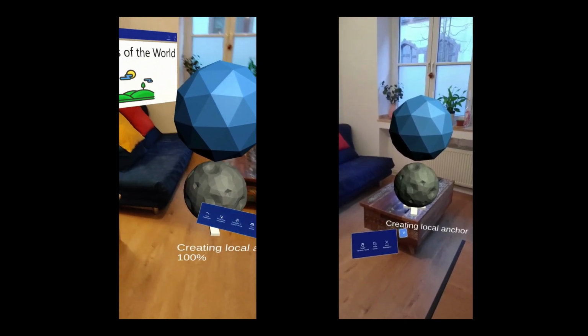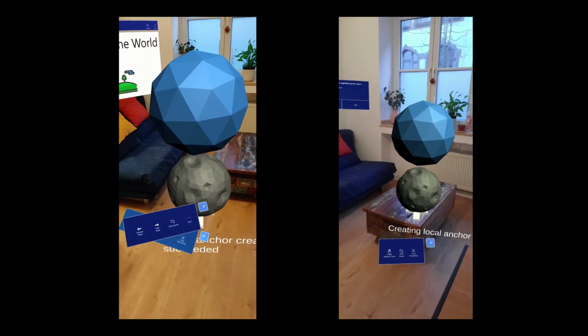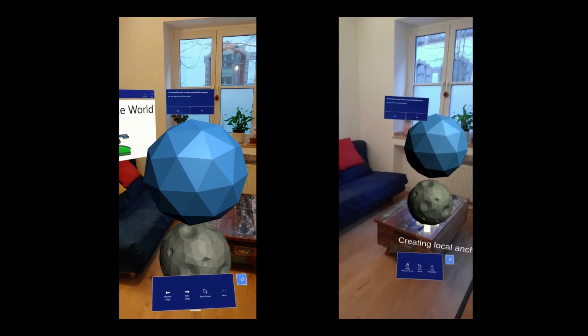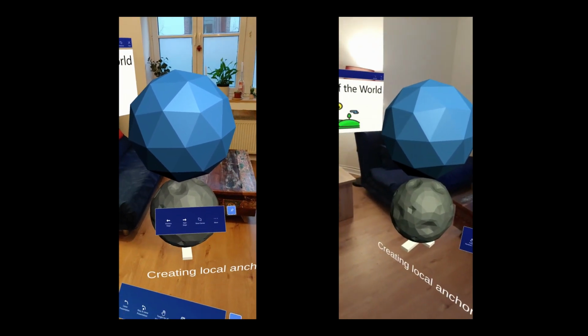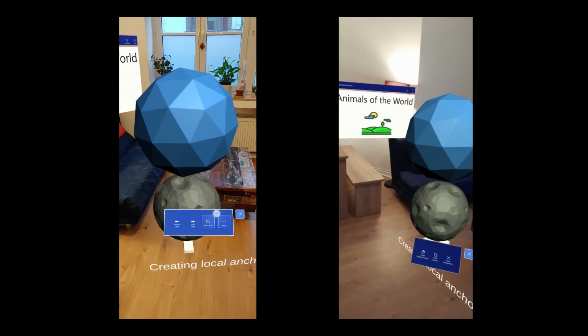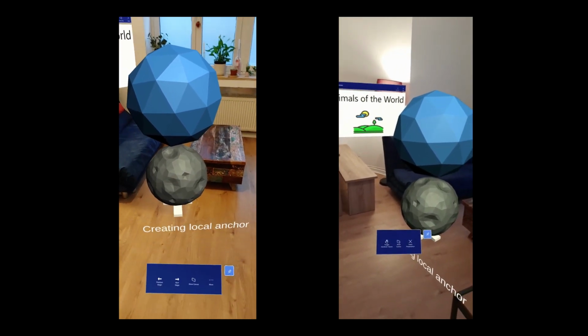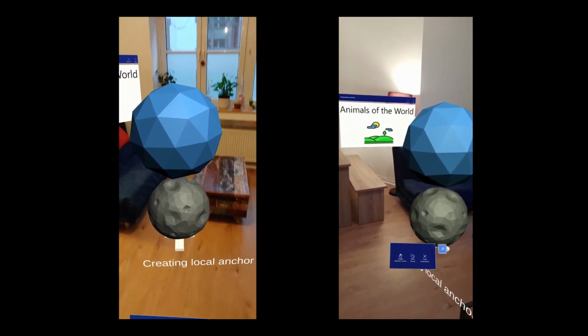Here you can see a live presentation with a host on the left side and one guest on the right. And once the presentation finished loading, the view of all participants align, which allows for the immersive experience to be shared with a group.